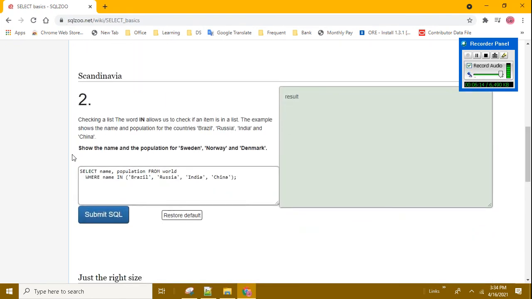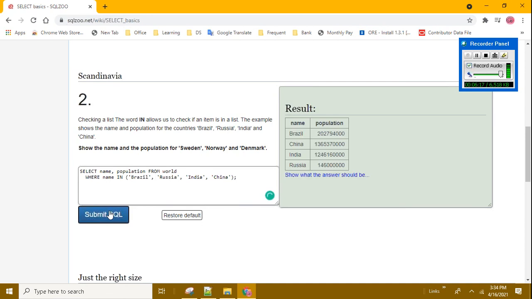Let us move on to the next one now. Now they have given another command actually. Let us just quickly run it. So now what do you see in the result? Name and population both coming, right, for these countries. Now, they are using the IN operator. Select name comma population. So name and population came. So which table? World table.